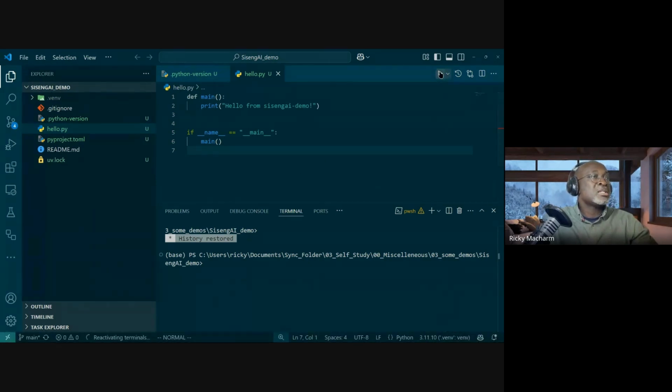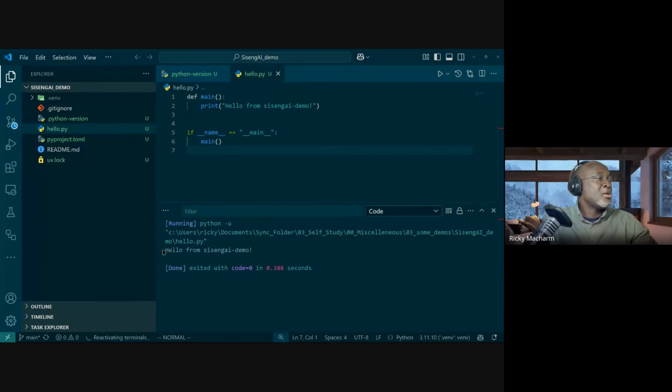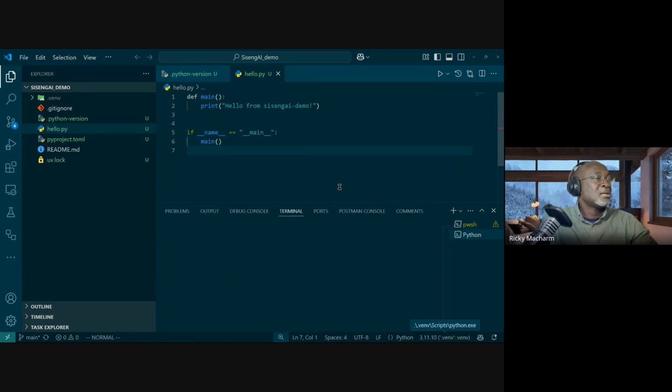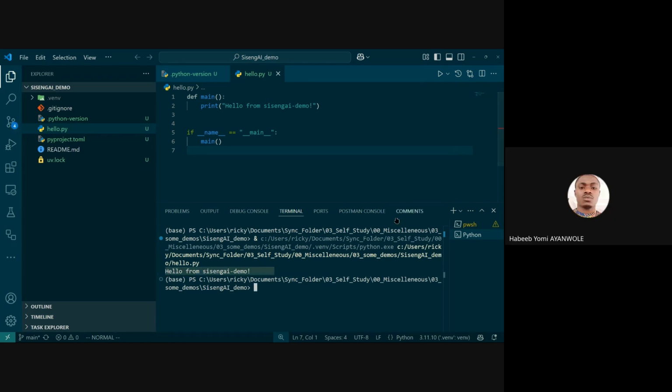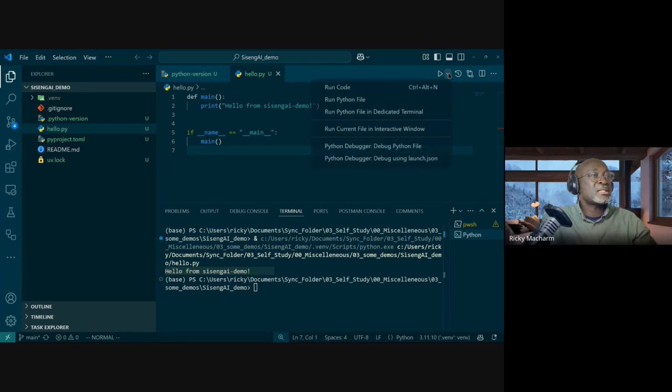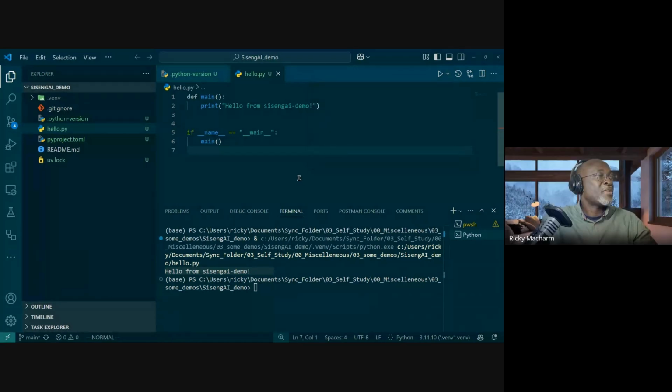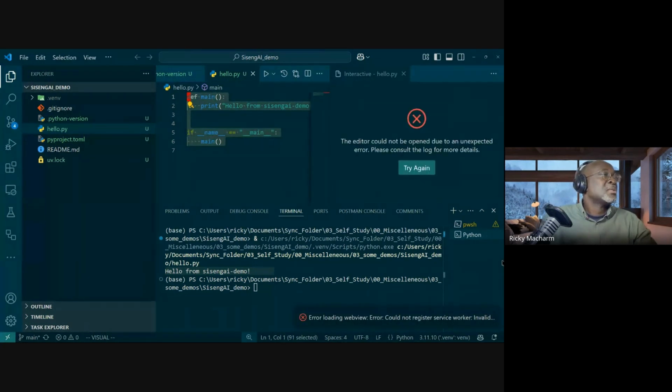So now I can run this. I can just click this. You can see hello from the demo. So this is one way to run it. I can run it as a Python file. Good. See it here. Hello. Then I can run it as you select here: there's run code, I run as a Python file. Then if I want to run as Jupyter, I can just highlight my code, then do Shift and Enter, just like Jupyter Lab.